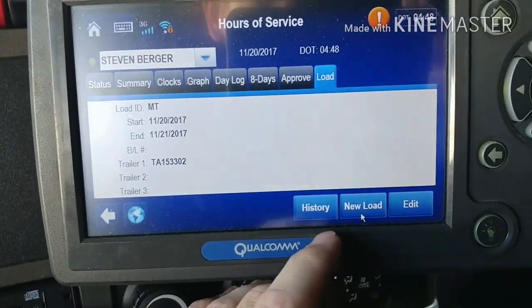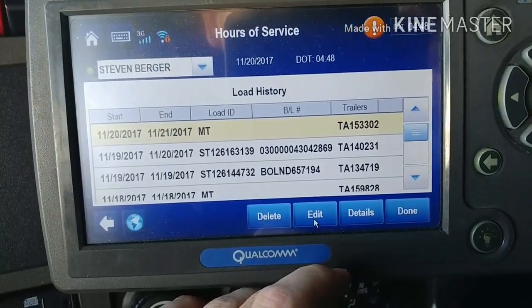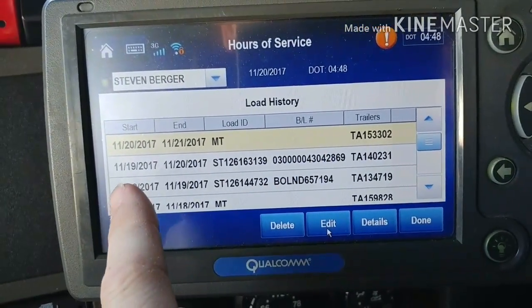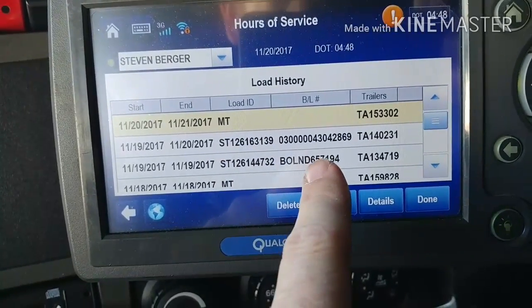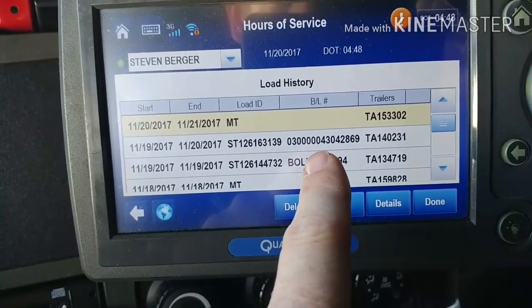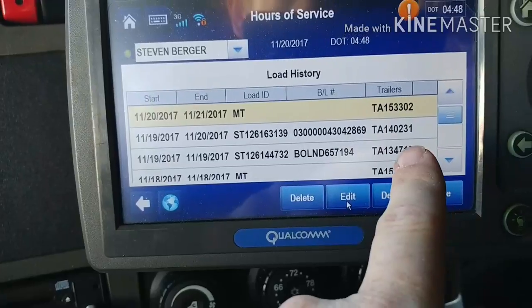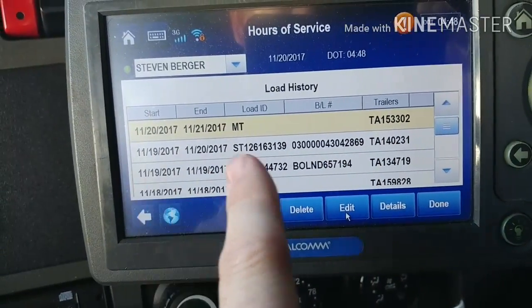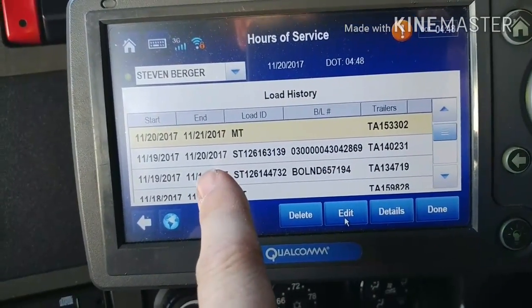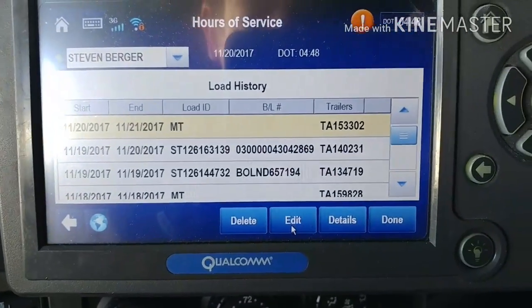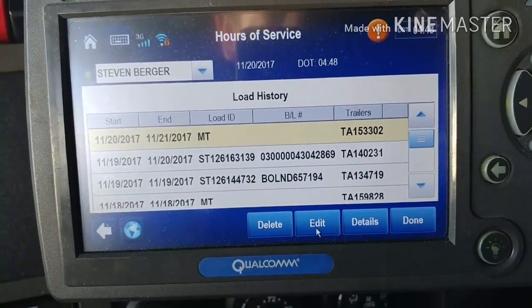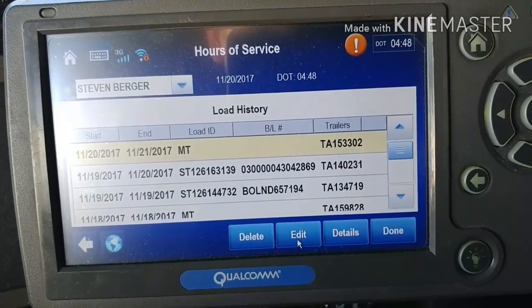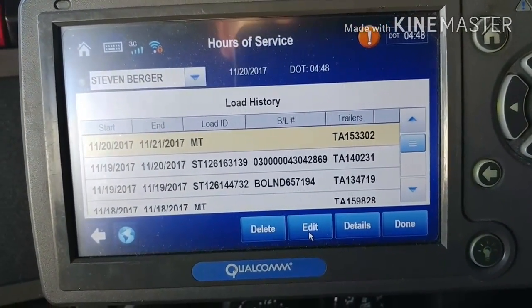So if you go to history, you can see basically everything is there. Your load ID, there's your ST number. Bill of lading number, which comes right off the bill that the shipper gives you. And then the trailer number that you had and how long you had it for. This is also a record because sometimes if your trailer number doesn't populate and you need a record of which trailer you had, you've got it right there. So I'm going to show you why that load tab is important when it comes to your log.